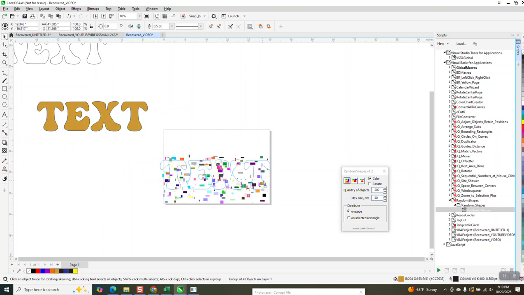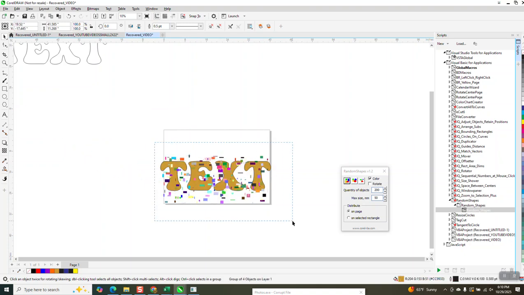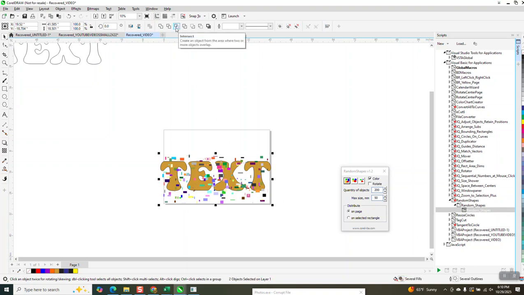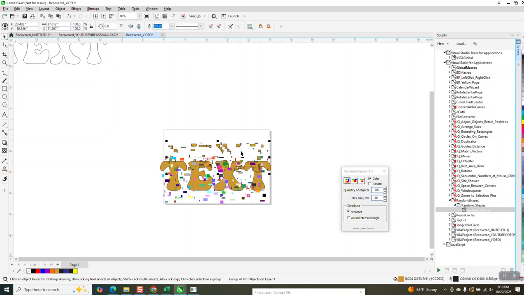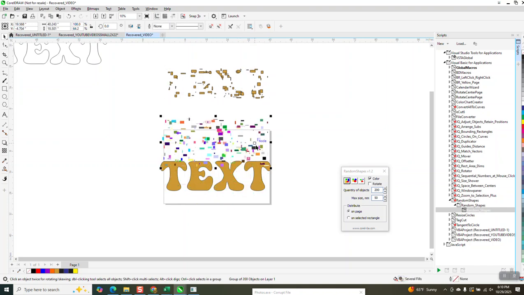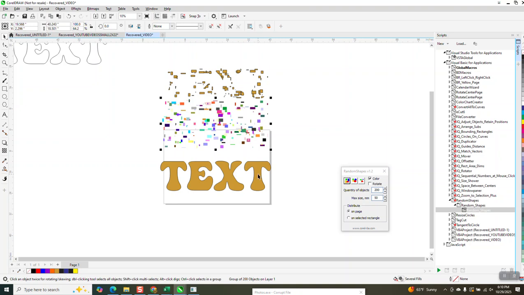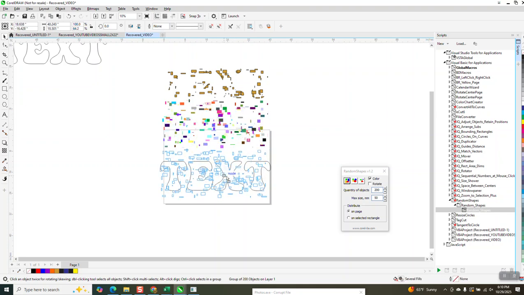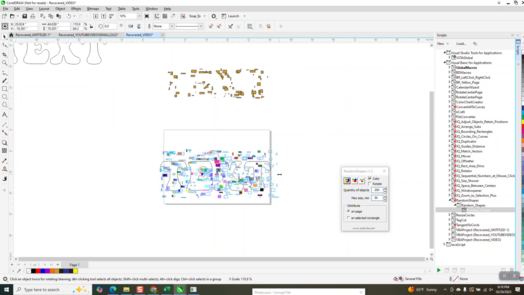Then bring in your text and go to intersect. Well, I don't know why that did that. Well, there we go. Just get rid of that one. I don't know why I was having to use, well, that didn't work. Tell you what, let me take away the fill on that one. Put this back. And let's go to intersect.